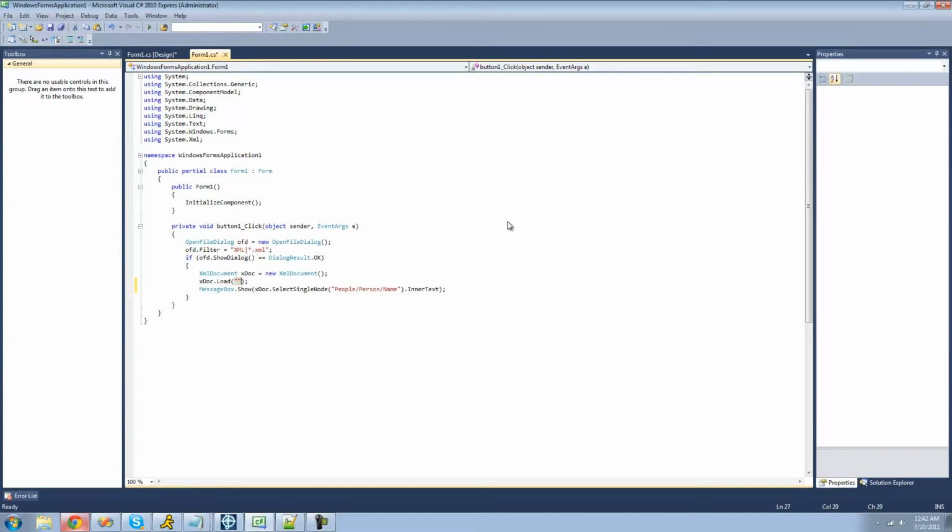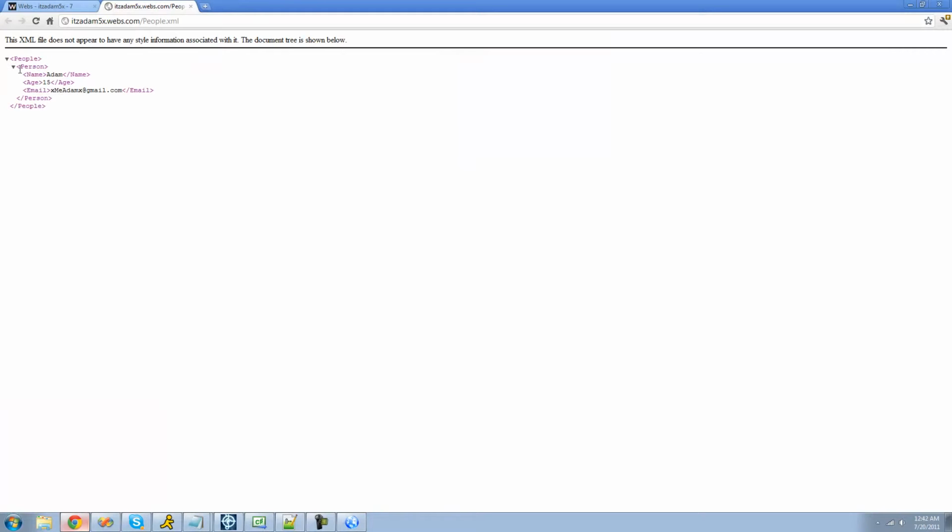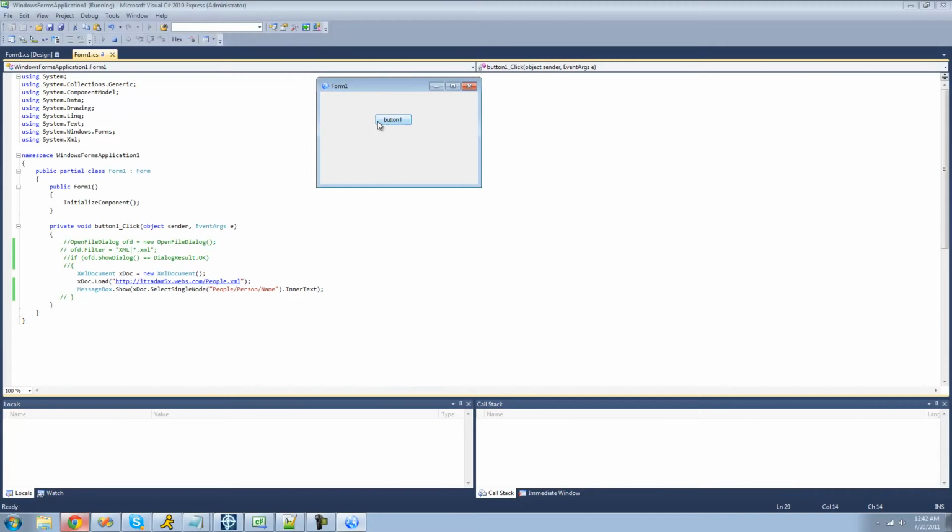So I uploaded the XML file that we were working with in the previous tutorial to webs.com. As you can see right here on this web page, we just have our XML file. So now we can just pass the URL to that XML file through instead of passing the file on our computer, and this should work just the same. Let me just comment these out because we won't need the open file dialog if we already know where the file is. So now we should get Adam, because on this web page, people, person, and then in the name node is Adam. It should just work just like before. We should get Adam in a message box.